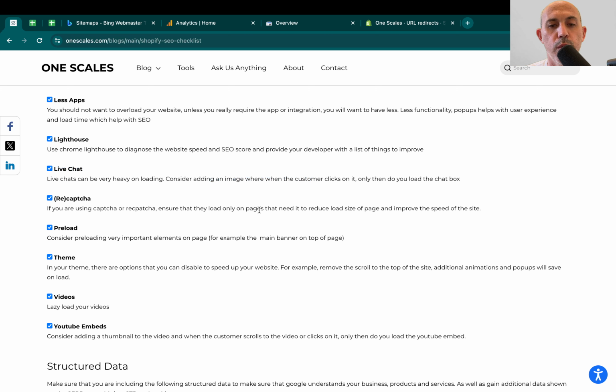And the same thing goes with reCAPTCHA. reCAPTCHA is also pretty heavy. Make sure, number one, you load it only on pages that need to have it. For example, only on a register, a login, things like that. And you can also do different security for your forms as well.